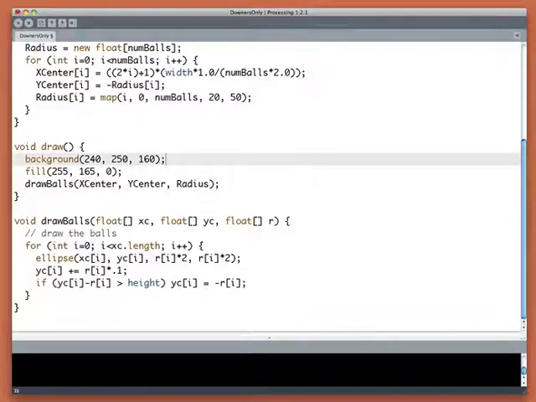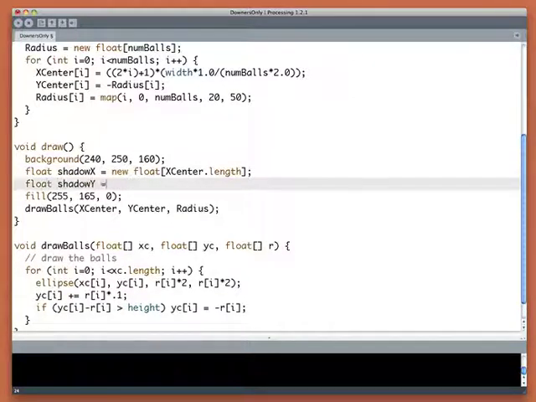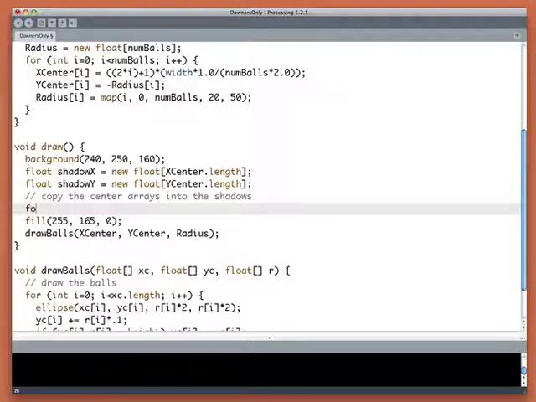So the strategy is I'm going to make a new pair of arrays. Instead of using X center and Y center, I'll make copies of X center and Y center, and then I will displace them by the shadow. And then I'll draw those, and then I'll draw the X center and Y center arrays. The first thing I'll do is I'll create the new arrays. Now the next thing I want to do is to copy the centers into the shadows. So I'll leave that as a comment for the moment. And now I will offset the shadows.